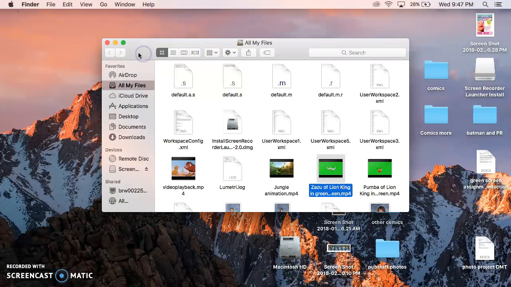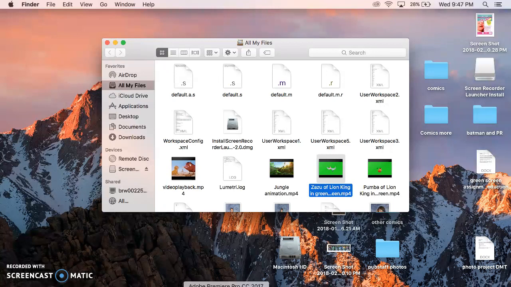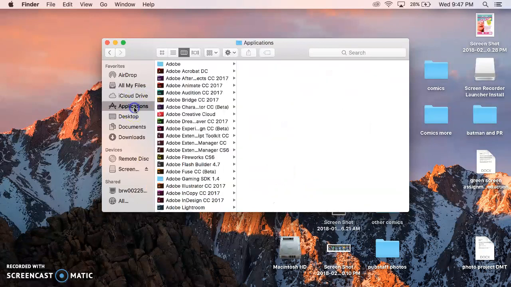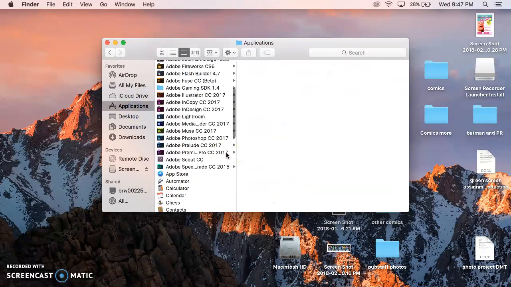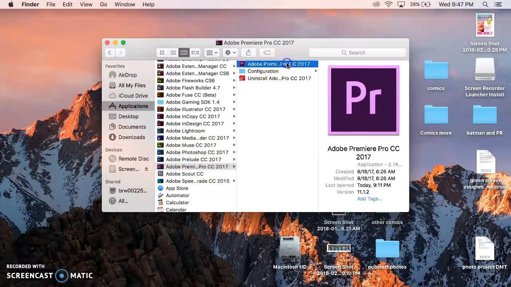So the next thing I need to do is I need to open Adobe Premiere Pro. Now, if you do not have it here on the bottom like I do, you can't see it, but if you don't have it on the bottom, that's okay. You can always go to Applications, Adobe Premiere Pro, and click Adobe Premiere Pro.